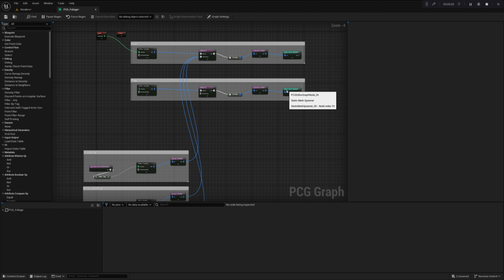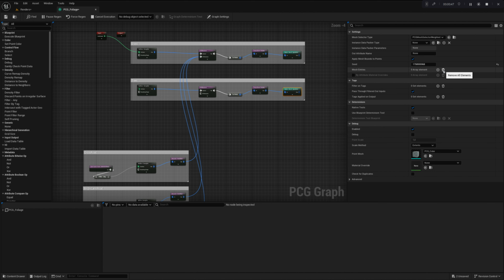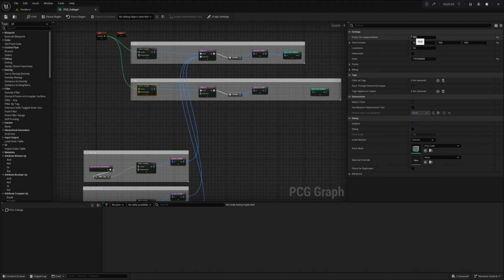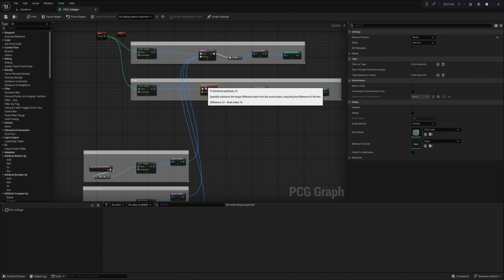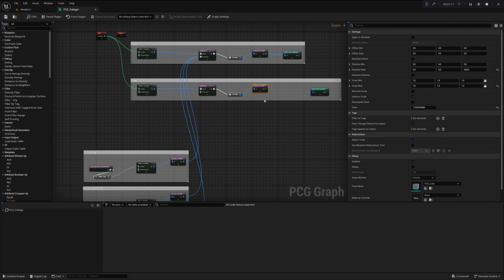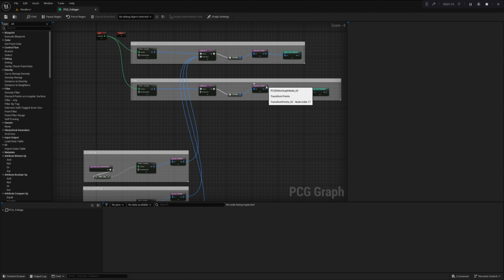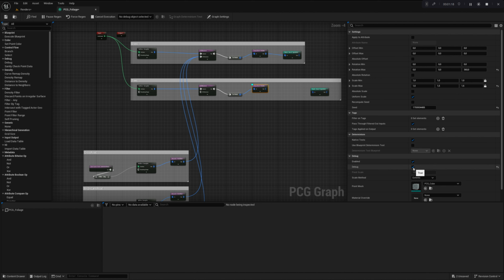Temporarily remove the mesh entries arrays, as we'll replace them with new arrays specifically for tree meshes. Reset the points per squared meter value and point extents value in the surface sampler node by clicking on the small arrows icon located on the right side of each parameter. Upon activating debugging at Transform Points node, you'll notice that the future trees are scattered across the entire area, including the crossroad with roads.